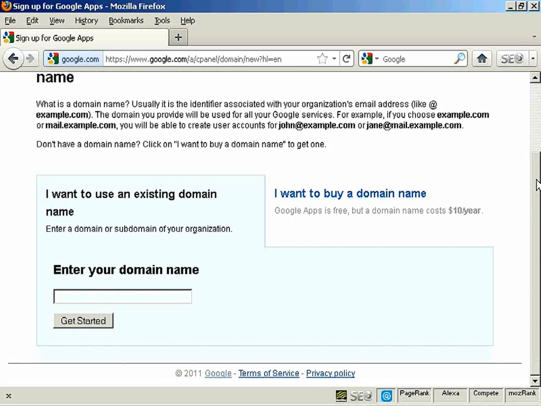You can either use an existing domain name or you can buy a domain name, and it says here the domain costs $10 per year. Personally, I would buy a domain name from another registrar like Namecheap or GoDaddy. GoDaddy in particular often have coupons and offers so that you can get a domain for much cheaper than $10 a year. I already have a domain, so I'm going to enter it in here, samowen.info, and then click here on Get Started.